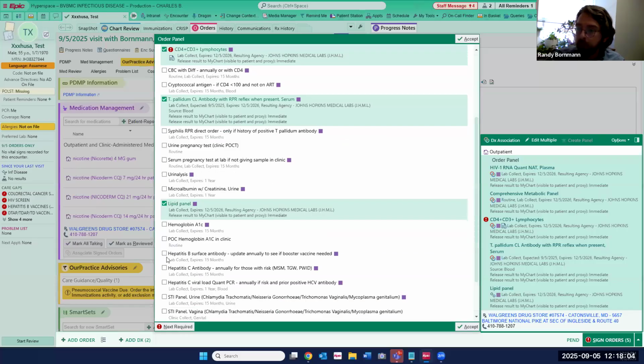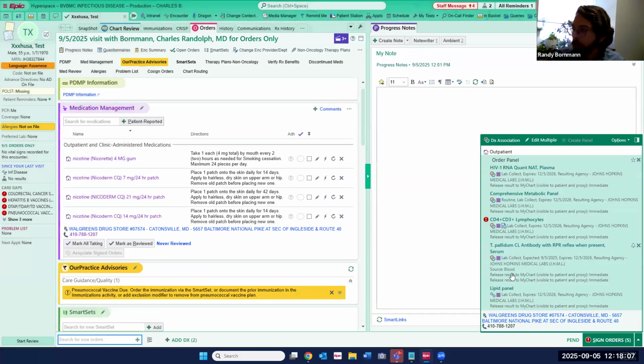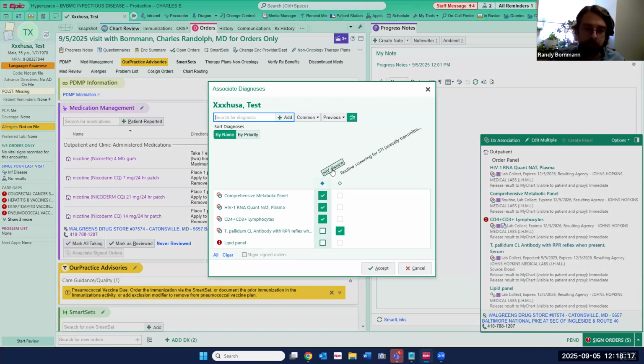So once you choose what you want to do, you hit accept and all of those orders are there. We also tried to save time. So for certain orders, we did put diagnoses that we think are appropriate. If certain orders could be under different diagnoses, we did not pre-select it, like the lipid panel. So for that, you would need to choose whatever the appropriate diagnosis is to associate with that order. But for most, we tried to pre-choose those for you.